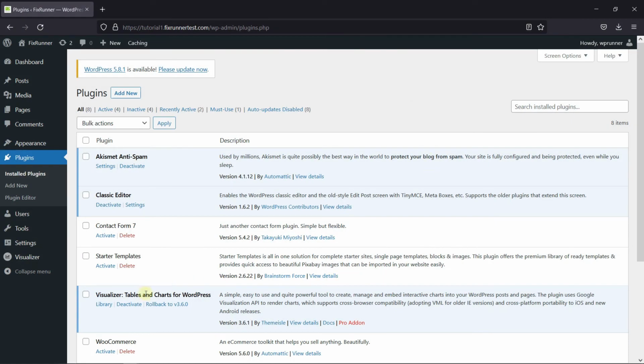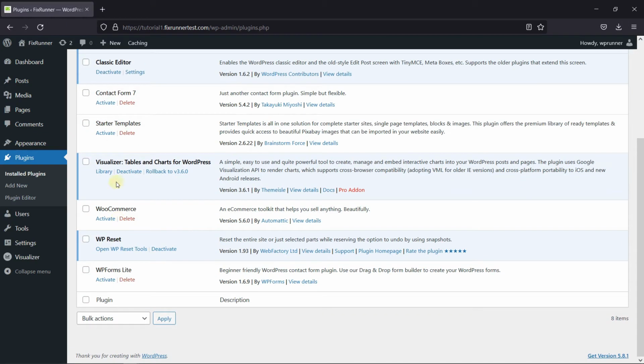In order to do this, first you need to install and activate the Visualizer plugin. I've already installed it, but if you need help installing a plugin on your website, we have a video explaining how to install a plugin. I'll link it in the description below.